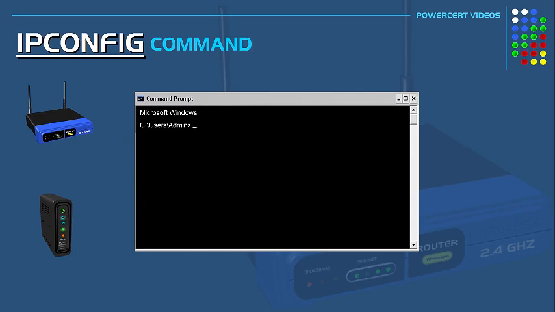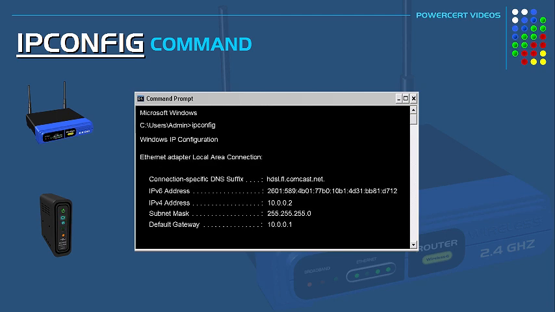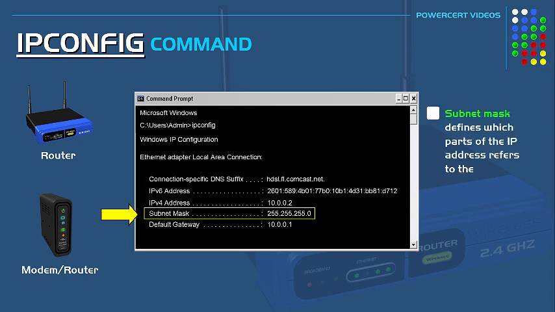So let's go ahead and show an example of ipconfig for a computer. At a command prompt, you just type in ipconfig and then you press enter. So here is the basic network configuration for this computer. Here is the IP address, and this is an IP version 4 address. And this happens to be a private IP address that's been assigned to us by a DHCP server that's built into our router or modem router combo that's in our home or office. And then here we have the subnet mask, which defines which parts of the IP address refers to the network and which part refers to the host.